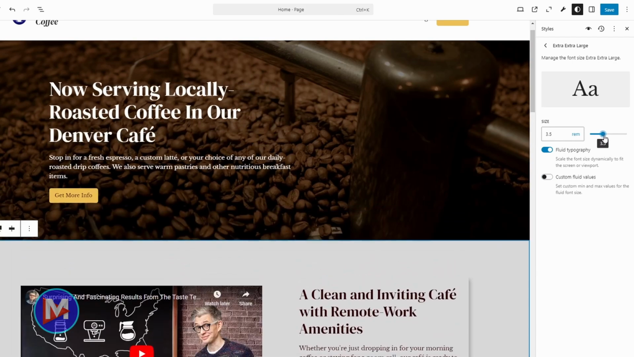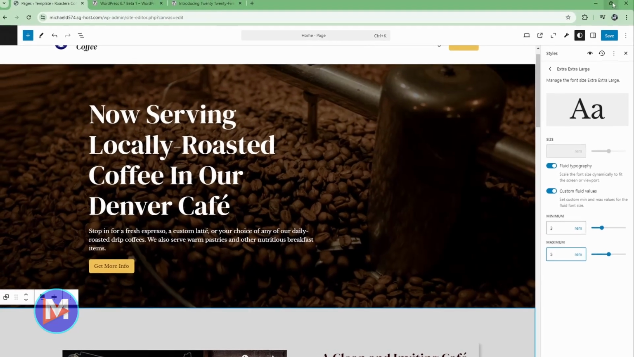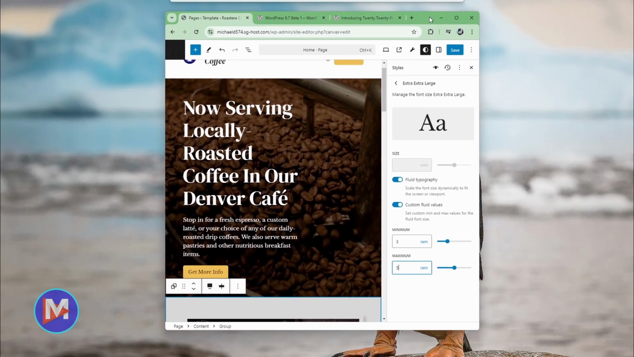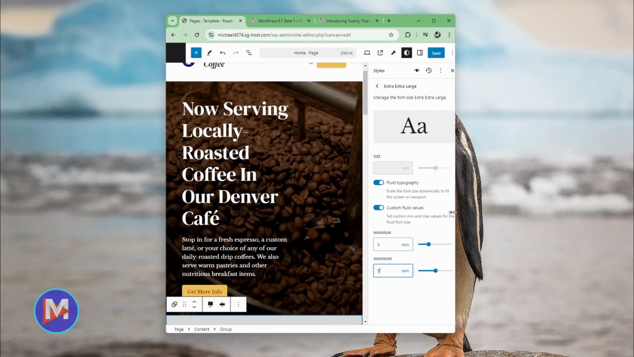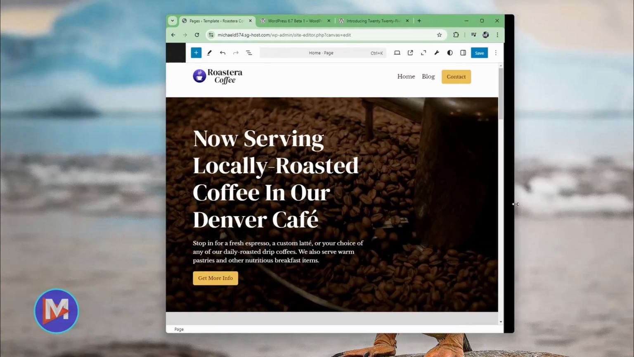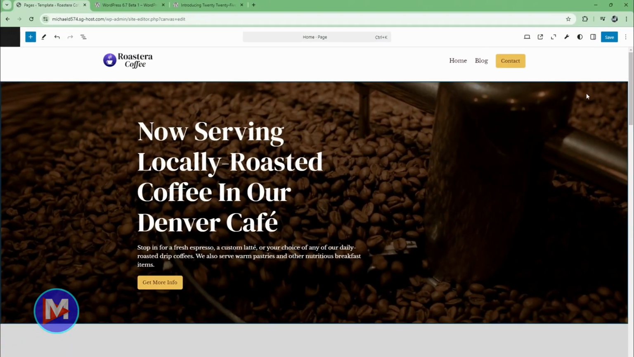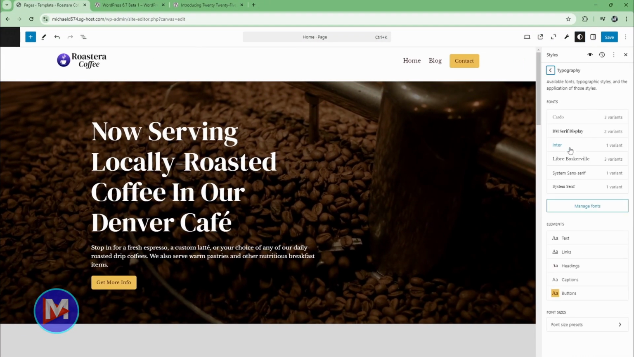And then up top here, we have a place to set just the size of this particular font. So let's just enable this real quick. I'm going to set this to 3 for the minimum, and let's see what happens when I go into a smaller screen. So you'll see that font size will adjust as the screen size changes. And let's just go back to typography.